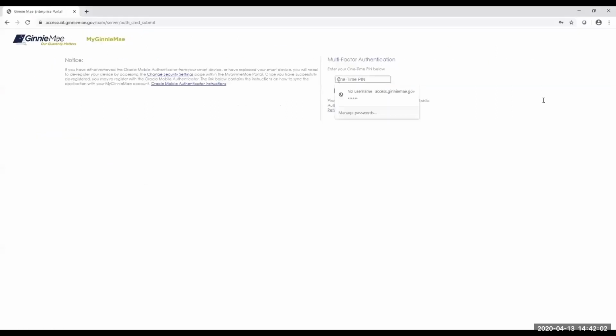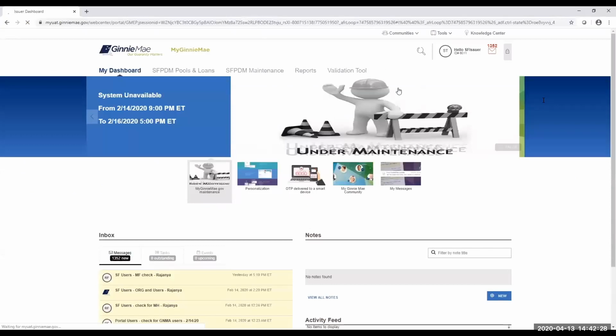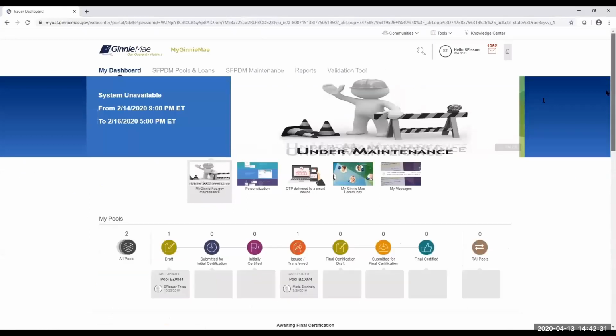And once we select our desired method of OTP delivery, we then enter our one-time PIN. Now do know, if you are not registered with OMA, you do have the option to register through the Oracle Mobile Authenticator instructions that you see here. So here you can see when you enter your one-time PIN, this is the page we will enter. And if it's your first time entering the system, please note you are required to select your home organization.